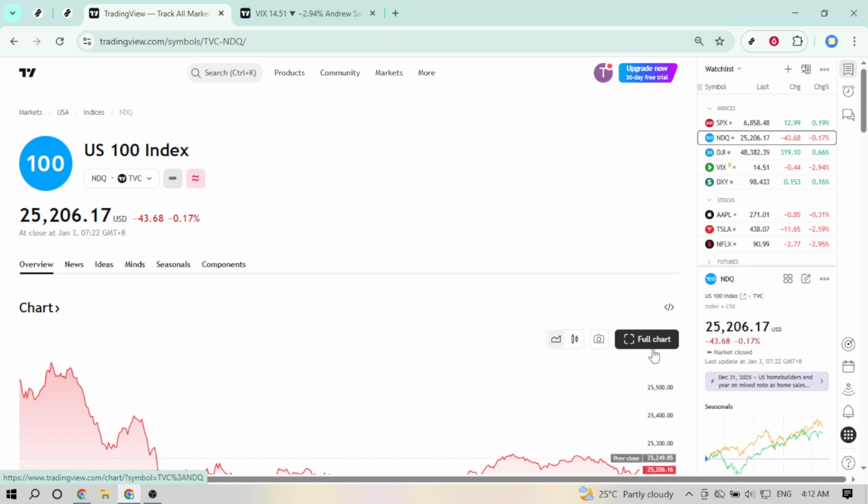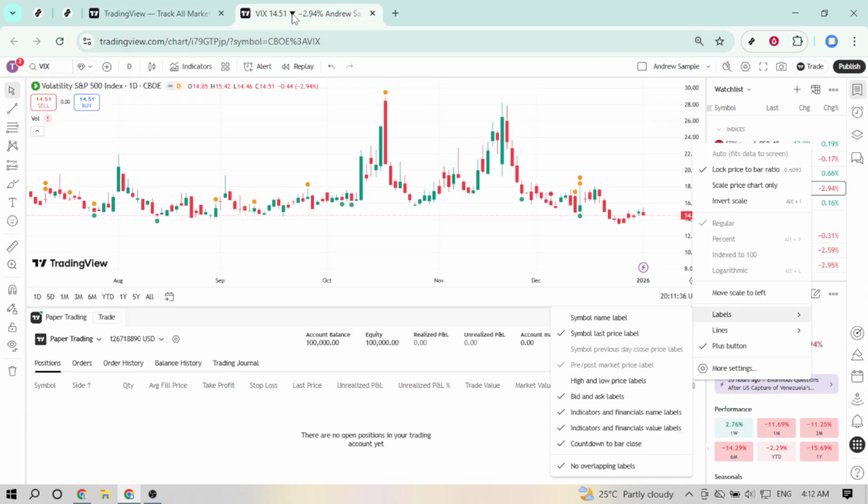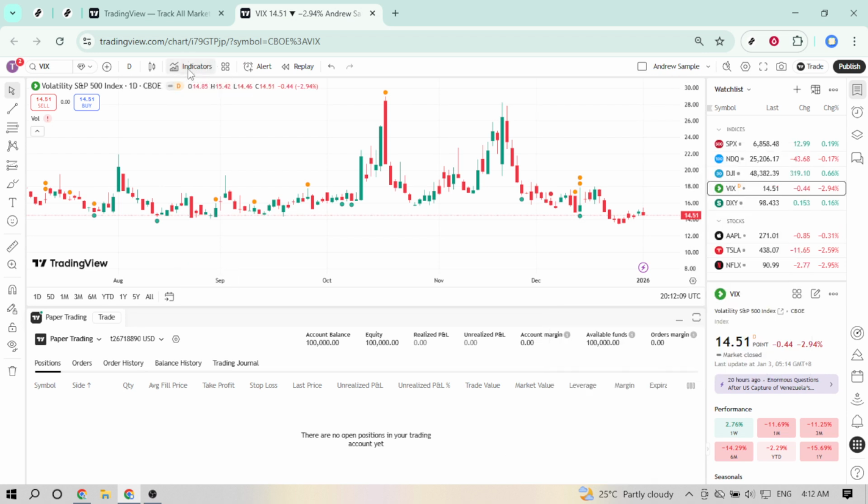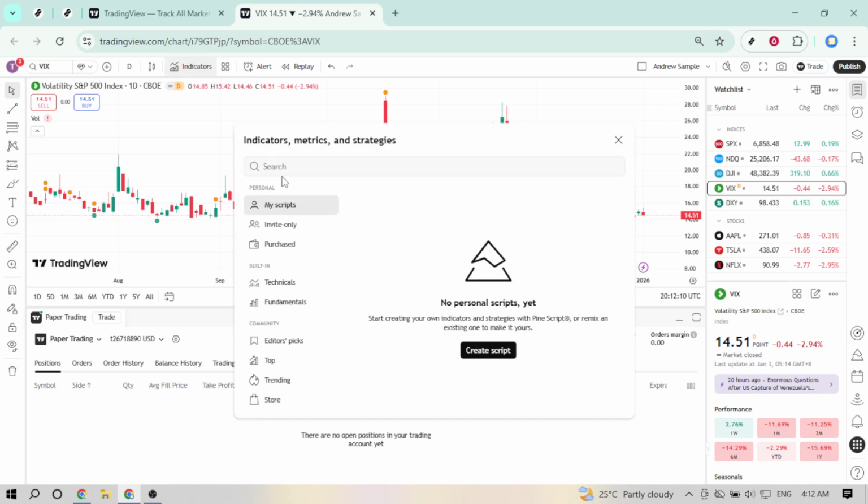Next, open the full featured chart so you have the complete toolset. Click Full Chart to expand the workspace and make room for indicators and panels. This view gives you the standard toolbar at the top and the familiar area where indicators will appear either on the price chart or in their own panels below it.